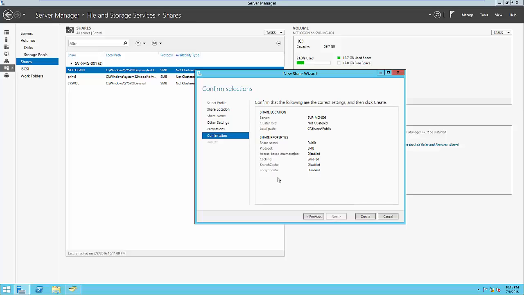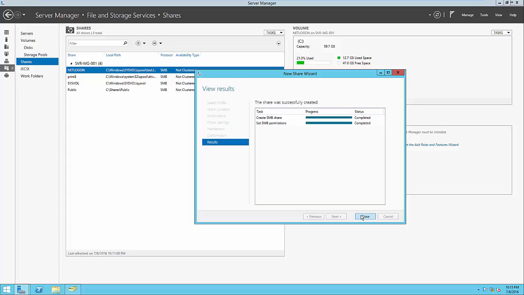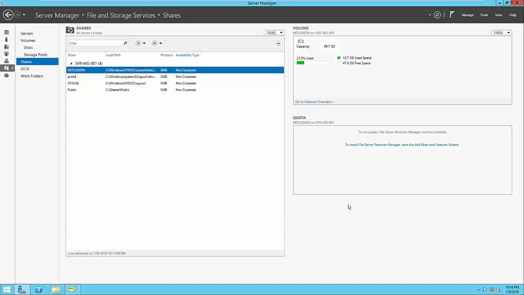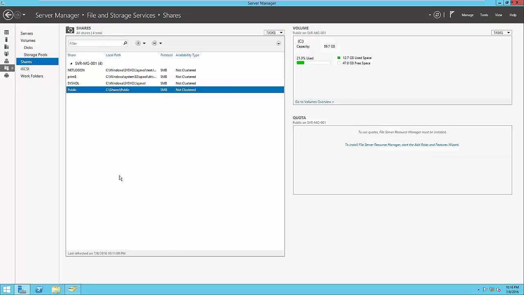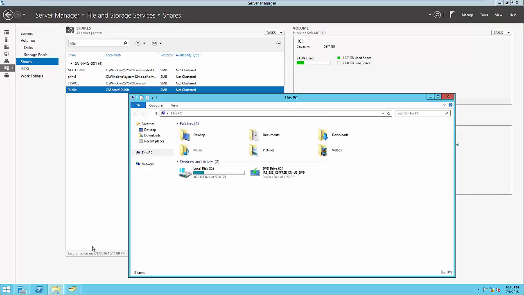We'll then get a page that shows our selections so that we can confirm our settings, and then we'll click Create. We'll see that the share was successfully created, and in the Server Manager we'll see that our share is listed. To test this, we can open up a file browser, navigate using // our server name, and then the share name.